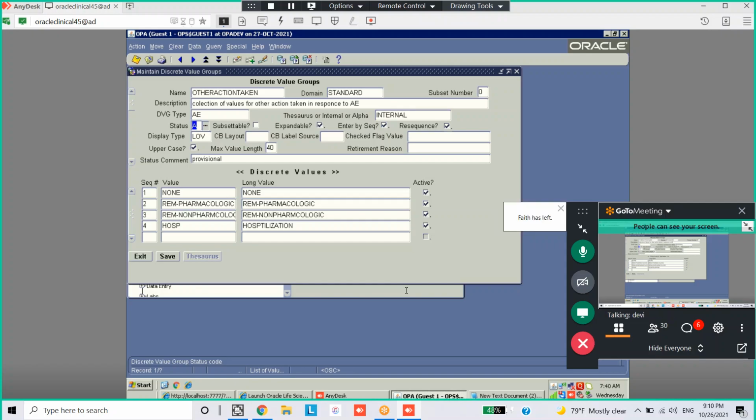What is thesaurus or internal or alpha, ma'am? Alpha is for null values, internal is for normal values. Thesaurus we will not use, it is for the coding. And what is expandable? You're adding 4 values, right? Further, even after changing the status to active, if you want to expand the DVG, you can. Okay.